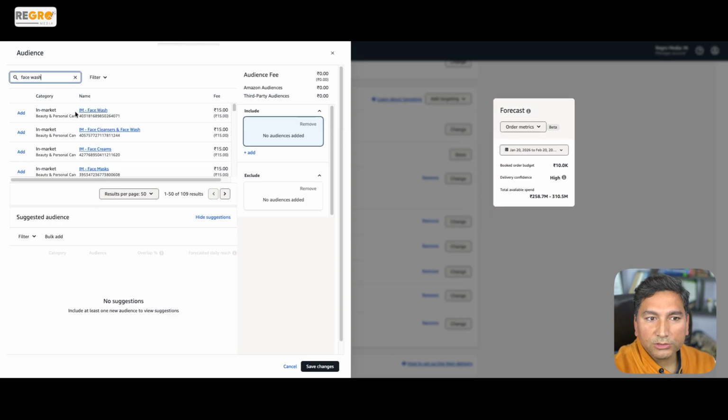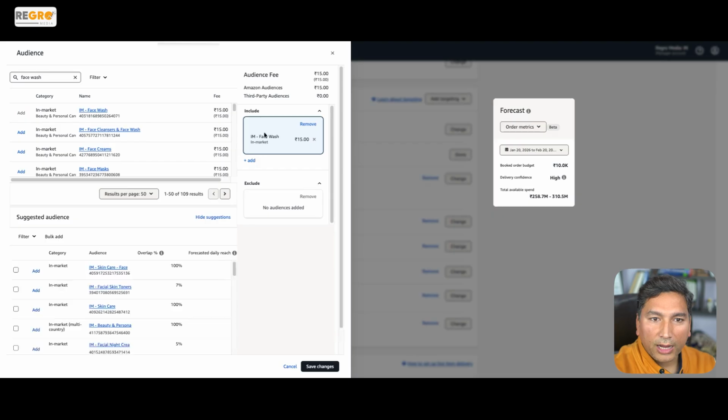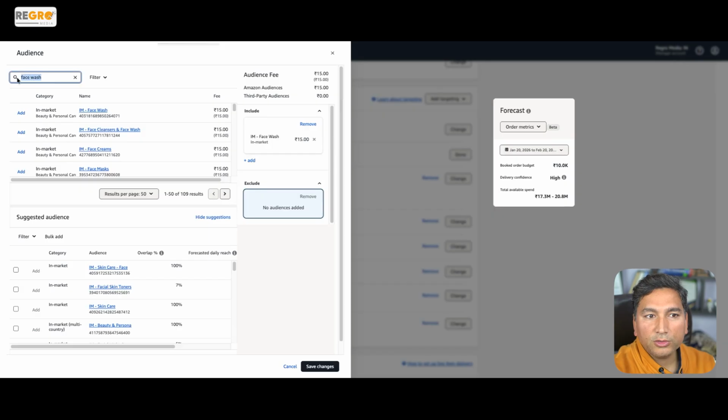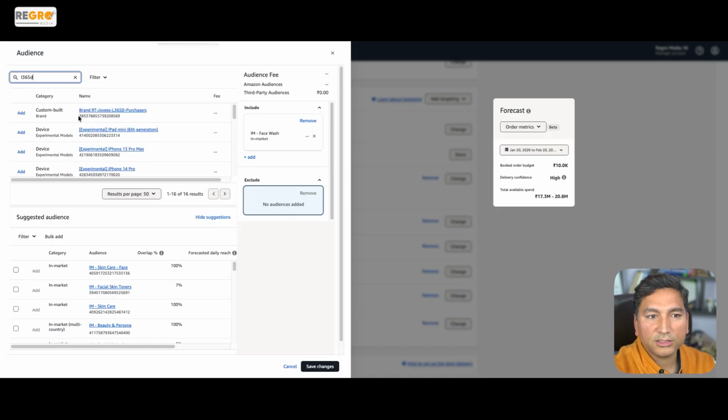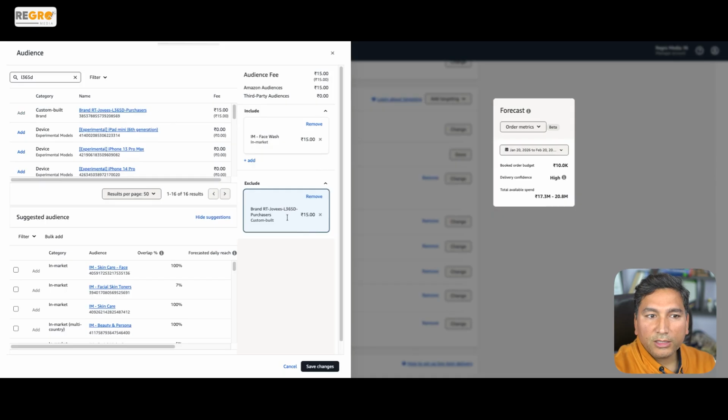and see an option something like this, which is in market face wash. In market is an audience which has recently searched on Amazon for a face wash product. So you might click on add to include. You might add more than one audience, and you also have an option to exclude or negate audience. For that, you click on exclude, and you want to choose the audience that you want to exclude. A typical example will be all the purchasers of brand from last 365 days. So you might want to negate existing purchasers in order to reach new in an awareness stage.